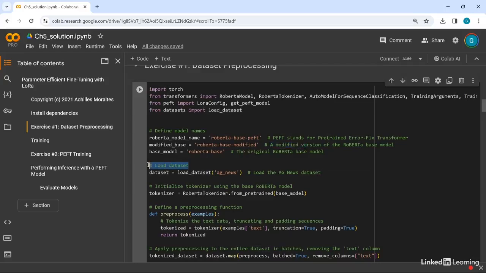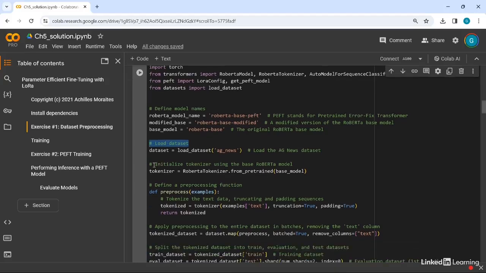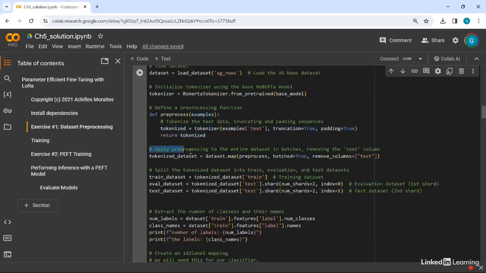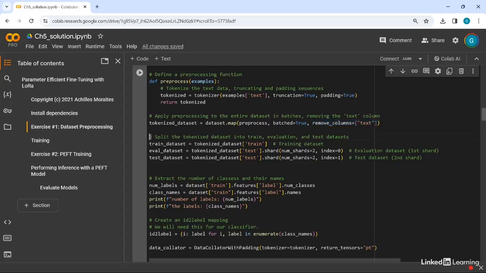And then you had to load the data set. And then you had to initialize a tokenizer using the base Roberta model. That was here. And then you had to define a preprocessing function. And this tokenizes the text data, truncating and padding sequences. And then you had to apply preprocessing to the entire data set in batches, removing the text column. And this is standard machine learning best practices. We're splitting the tokenized data set into train, evaluation, and test data sets.